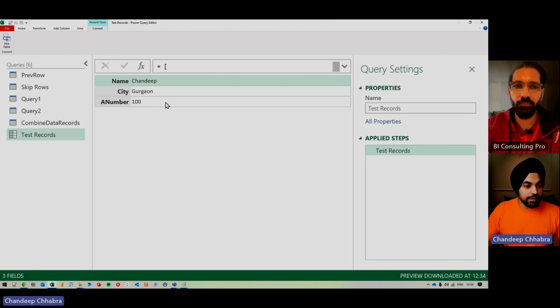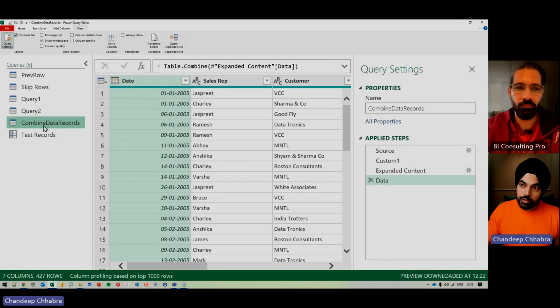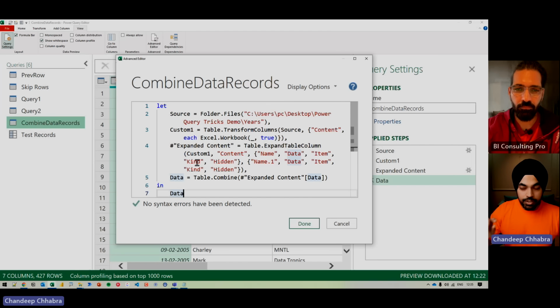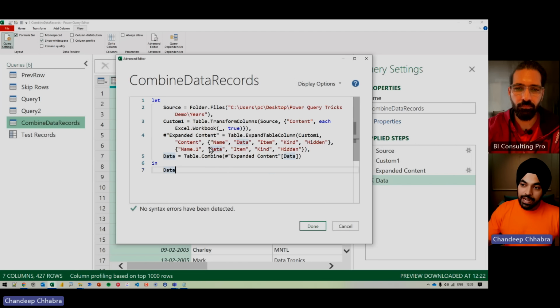I'm going to come out of this, go back to combine data records, which is the duplication of the query that we have done. Go over to the advanced editor, and we are going to convert this entire query into records. If you remember, we did not have the let and the in statement, so I'm just going to delete all of that. And if you remember, we had our query in the square bracket. So I'm going to start the square bracket and close the square bracket. That's it. What was the structure of the record? The record was name of the column and anything; it could be a formula, it could be a value. Click on done, and this query has been converted into a record.